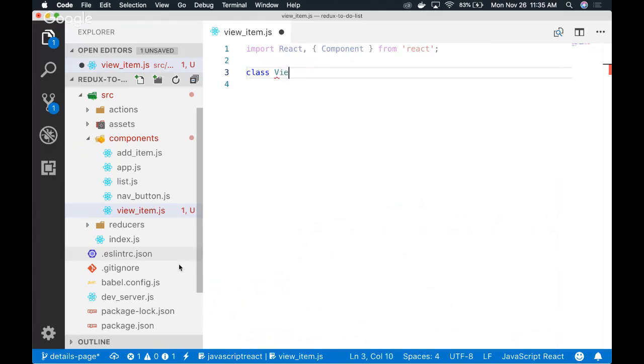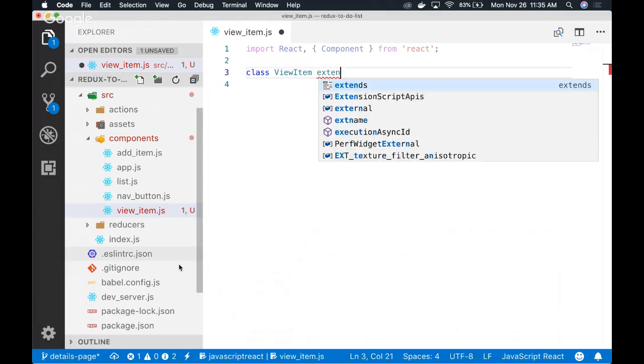So the component name will be view item. Oops, not from. Extends.